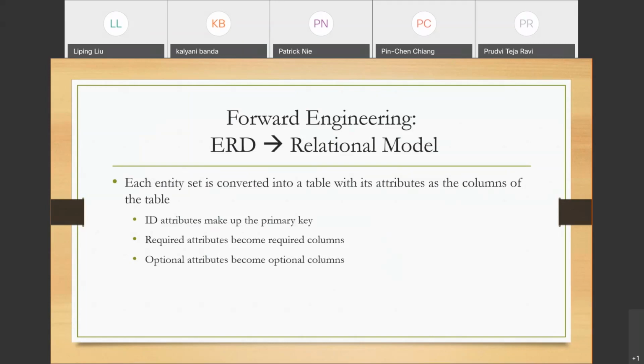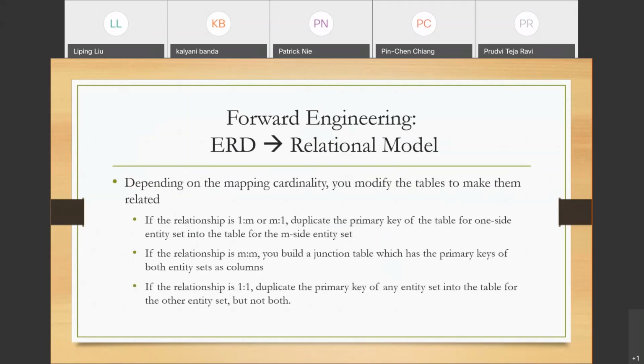All right. Now, what about the relationships? Relationships are slightly more complex, so it depends on the mapping cardinality. If the mapping cardinality is one-to-many, this is what we do: you duplicate the ID from the one side table into the many side table. So between customer and order, customer is the one side, order is the many side, right? So you're going to duplicate the customer ID into the orders table. That's one-to-many.